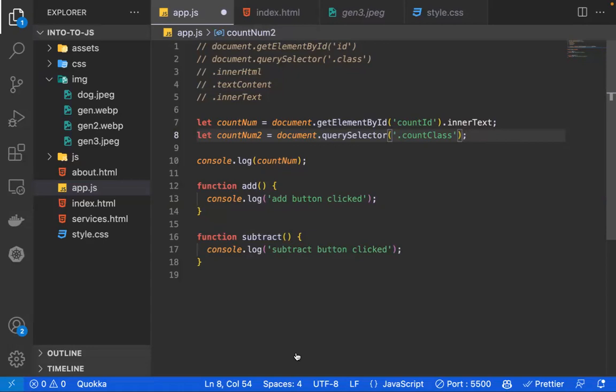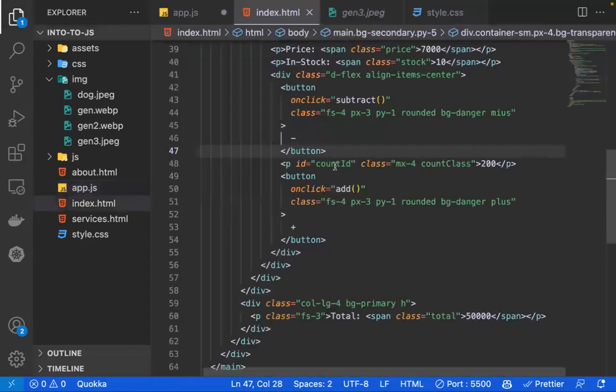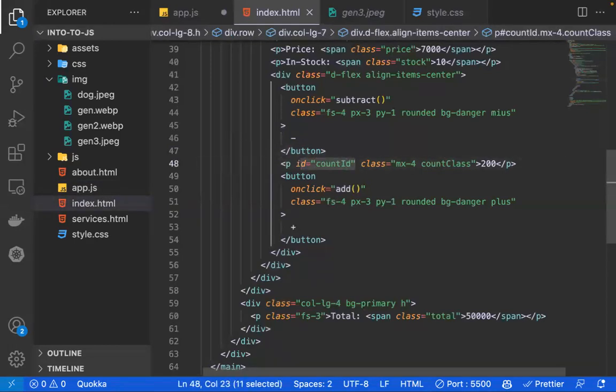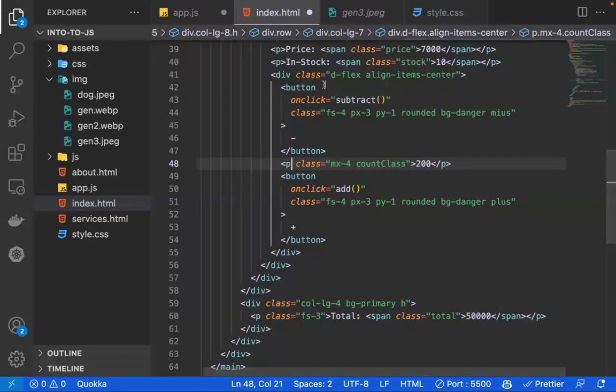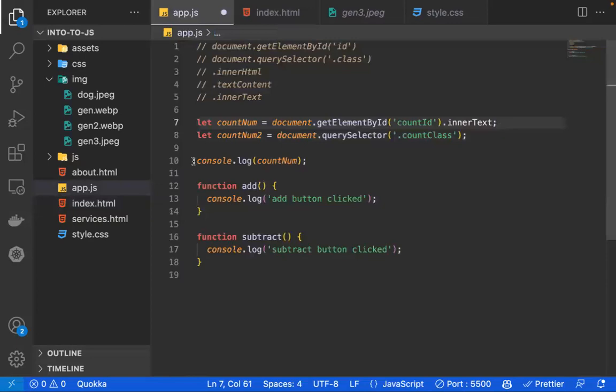So now we want to use a class, not an ID anymore. Here we use this ID to look for it, but we want to use this class. Imagine in some cases you don't have an ID there. Maybe you are tired of typing an ID. You don't even remember that you want to use an ID. So all you want to use is a class name. So in that case, let's comment this out. Let's count num2, let's object count num2 equals document.querySelector.